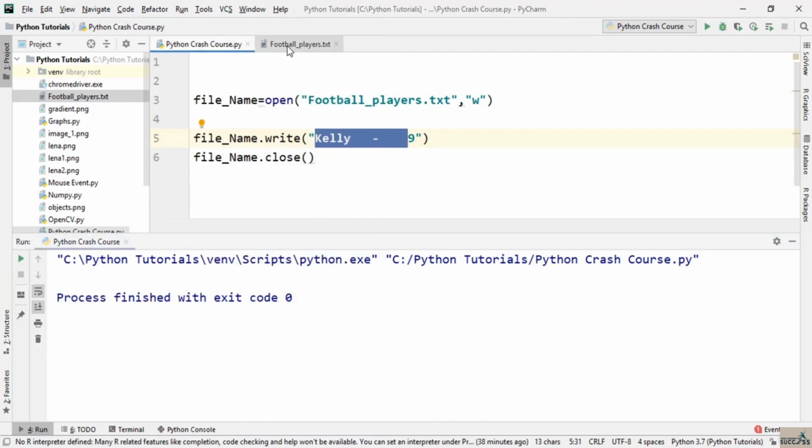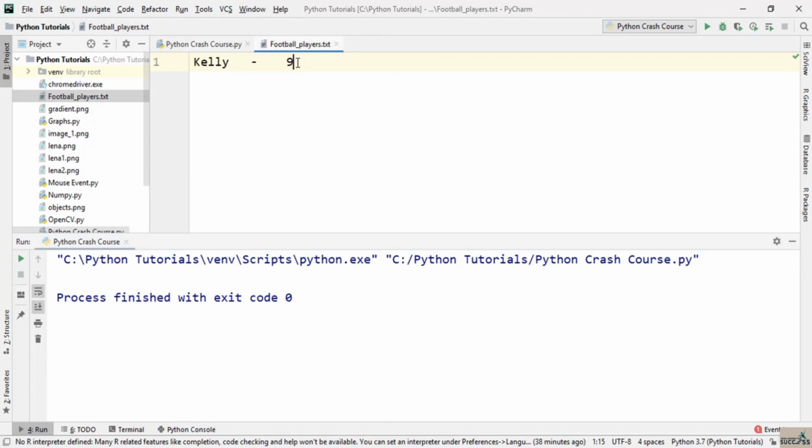alright, it has been executed successfully. And now if we show you this file, we are only able to see this thing in our file because the write function overwrites whatever we have inside that file.